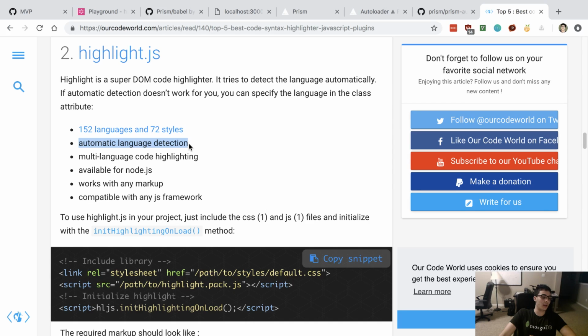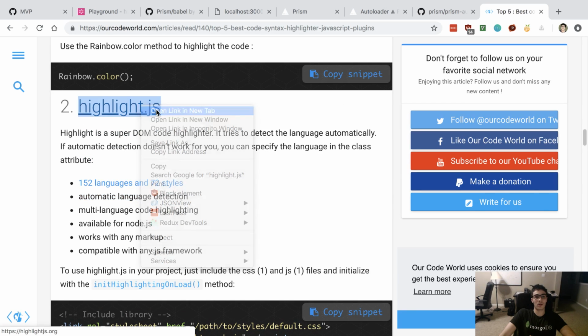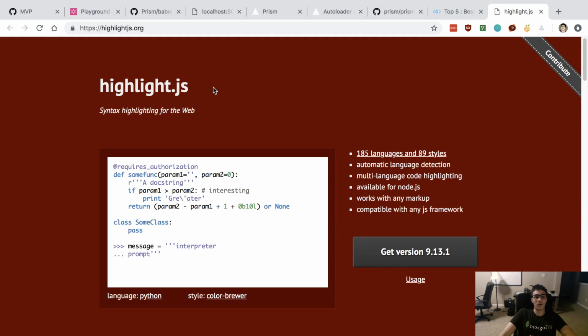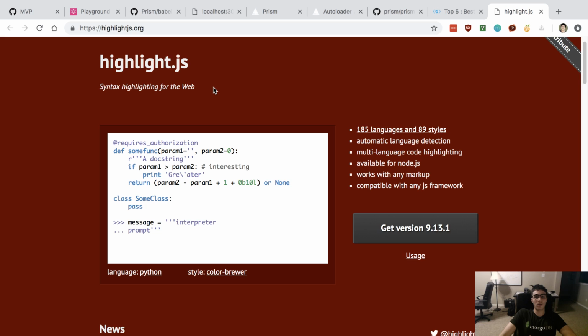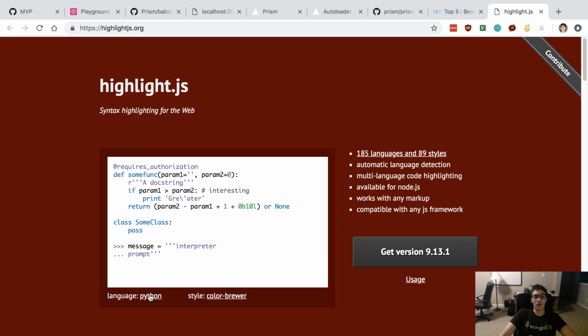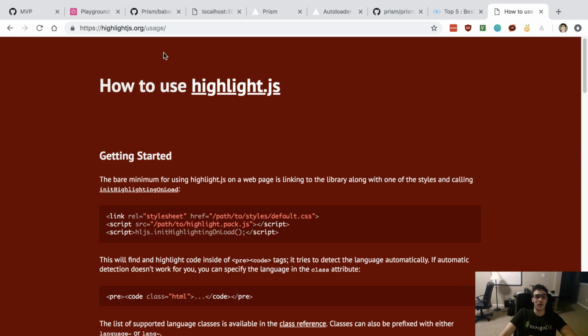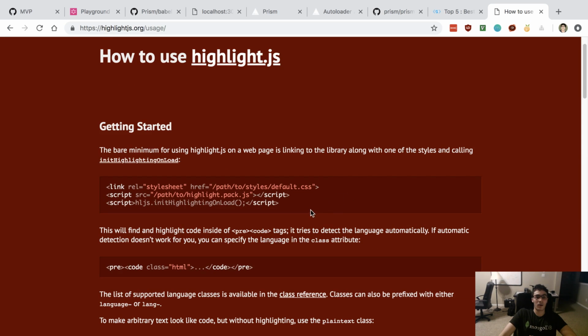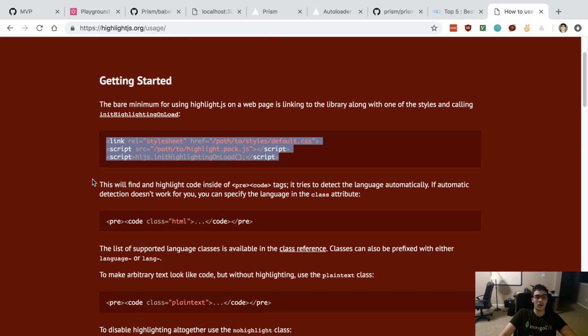This is kind of what we need, automatic language detection. This is an interesting theme. I would like to see how to use this, yes. Alright, so you load it. This will find highlight code inside of pre and code tags. It tries to detect the language automatically. If the automatic change doesn't work, specify language.